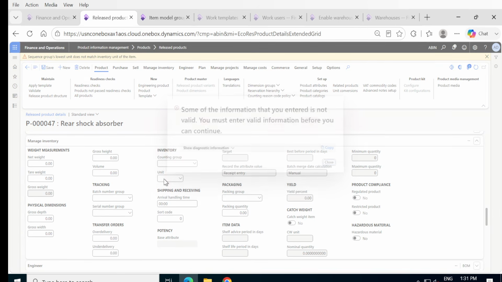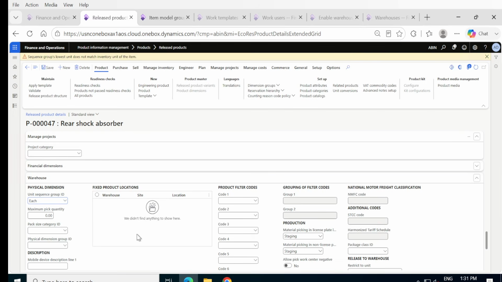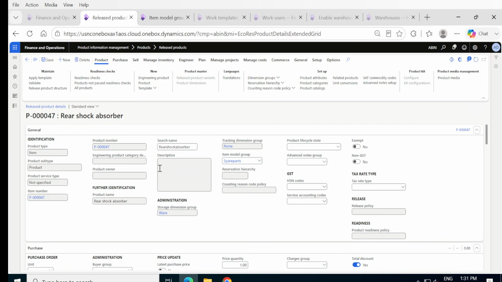Unit is EA. I need to delete that first. It's not allowing me to complete this. Now go to.